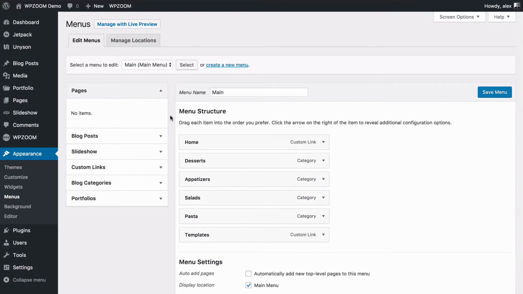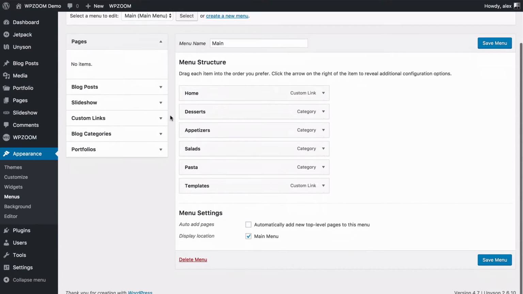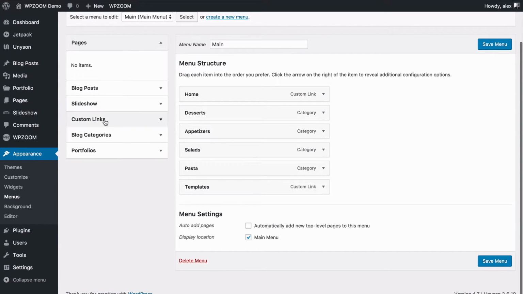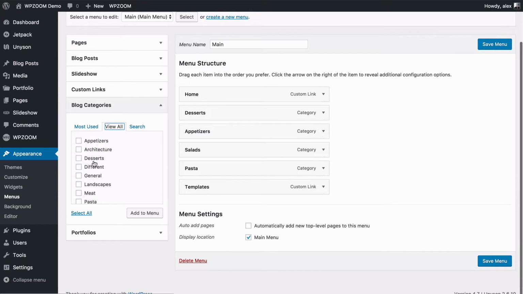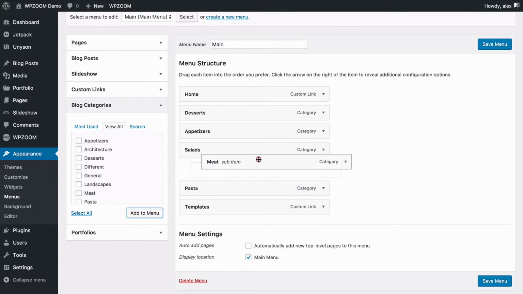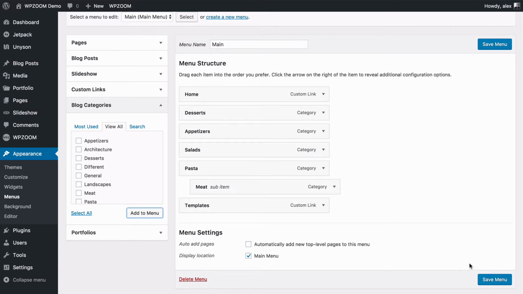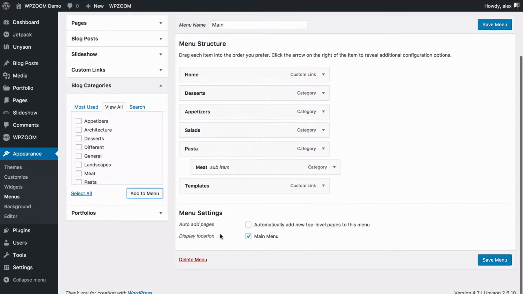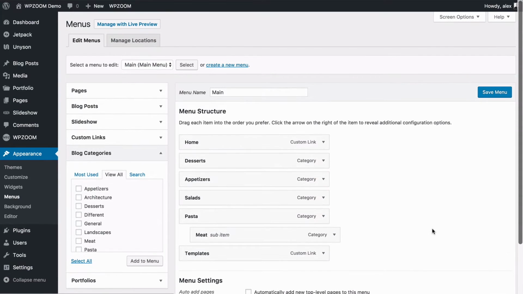So that is great for the main menu. We might just add in perhaps one more category just to have that as a drop down. So it's just a case of dragging and dropping there. I don't know, we'd actually want meat, salads, maybe pasta. Okay, we will display that in the main menu, make sure that's there, and save those changes.